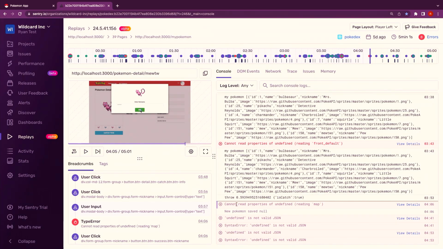So the error itself was reading property undefined of map. I think the way that I would try to debug this, well, we know that they had Pokemon at one point, right? And now it's undefined. So maybe if we use the video, we can go back in time to when the app was working, when they had Pokemon on the screen, and see what happened from then until now. So how do we find that moment in time?